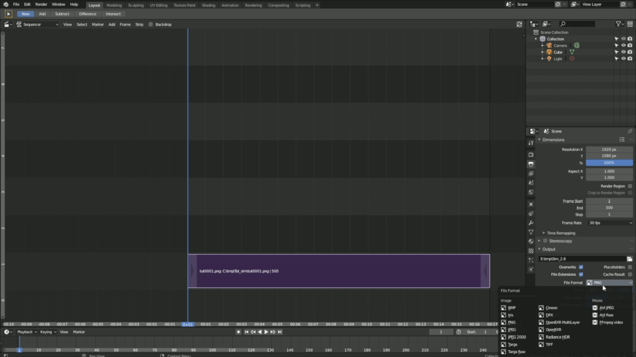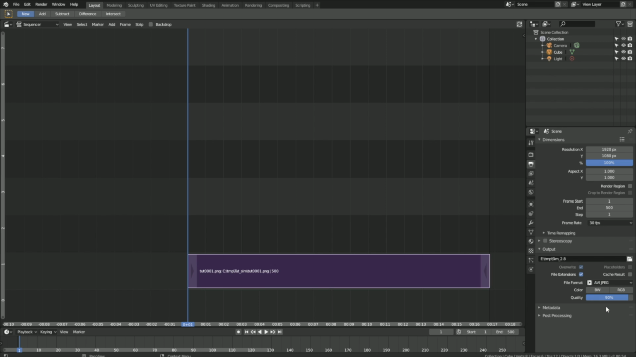And when it comes to the file format, I prefer the AVI JPEG type. And then set the quality to 100%. But you can also choose from many other types of video formats.